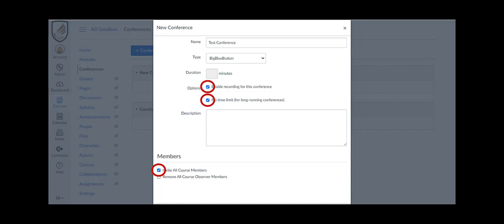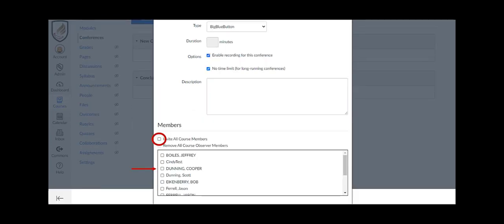At the bottom, you'll see that the default is to invite all course members. If you uncheck this box, you can select individual student names within your course. This can be helpful for a small group discussion or if you need to meet with your SPED kids one-on-one, but I don't recommend trying to select each period's students for individual class conferences.